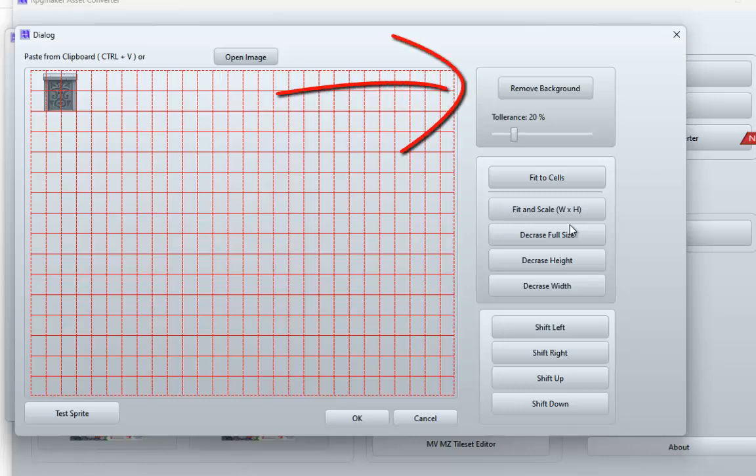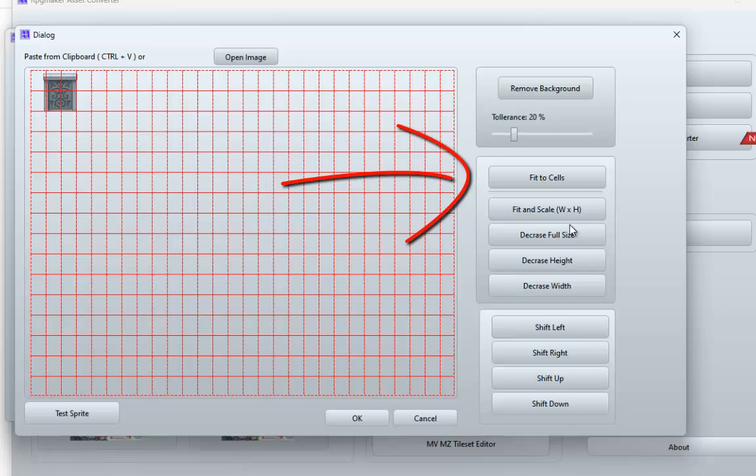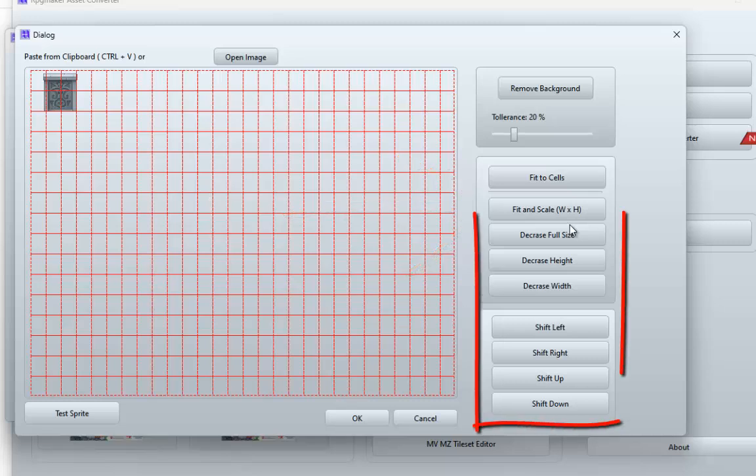The first button allows you to remove any background. By increasing or decreasing the tolerance, you can decide how strong the background removal should be. The second button, Fit to Cell, allows you to fit the content to the far right of the final cell. The third button, Fit and Scale, allows you to adjust both the height and width of the selected frame without acting like the previous button. The other buttons, as their names suggest, identify that function.